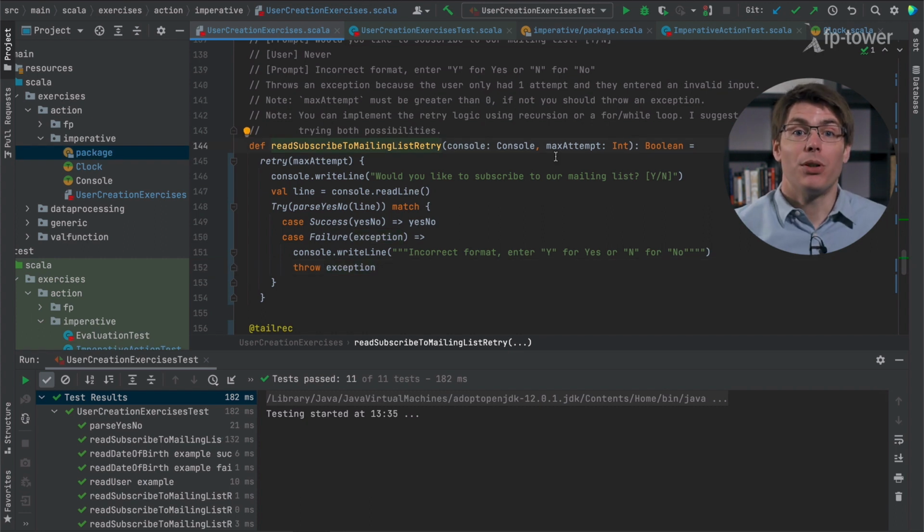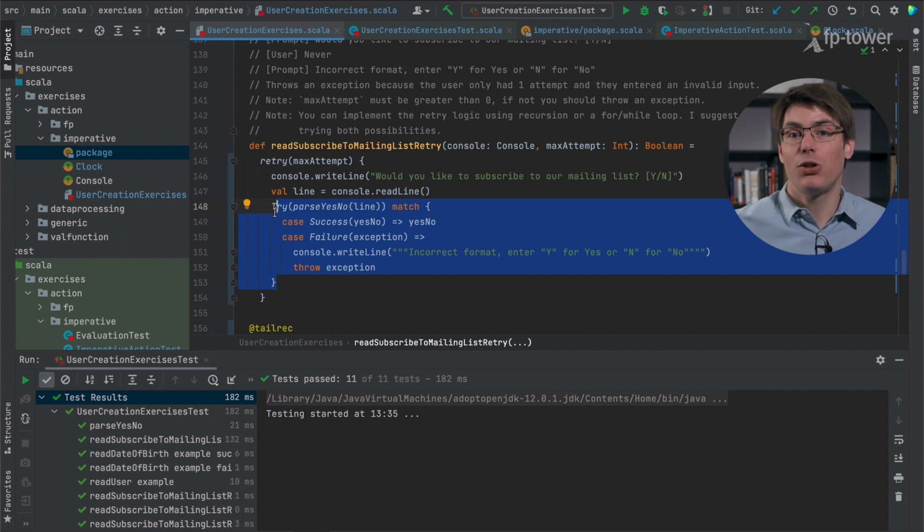Okay, that's an improvement. Now the method is not recursive anymore, and we don't have to deal with the various edge cases around max attempt. However, the overall logic is still messy. For example, this whole block of code here is just there in order to print a message to the command line in case an error occurs. So it's quite difficult to read.